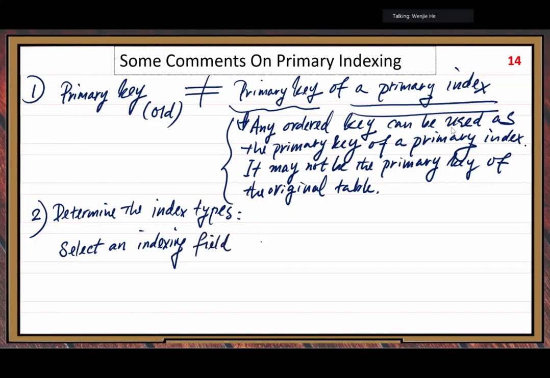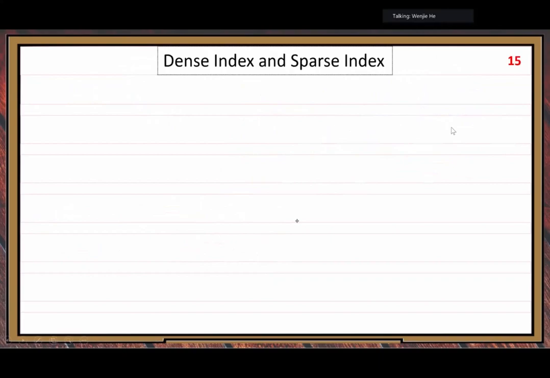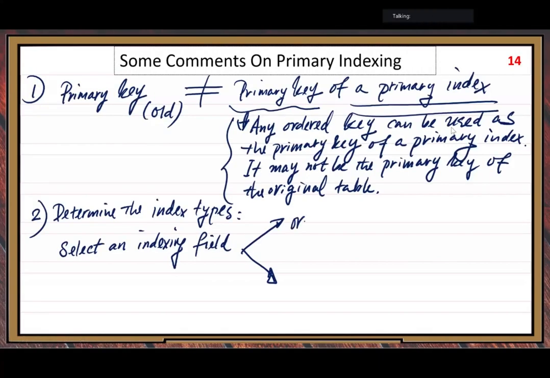Then there are two cases. Because in order to do fast search based on one particular field, you want to create an index file on that indexing field. So you need to select the indexing field first. Then there are two cases. The first case, the indexing field is ordered. Second case, unordered.